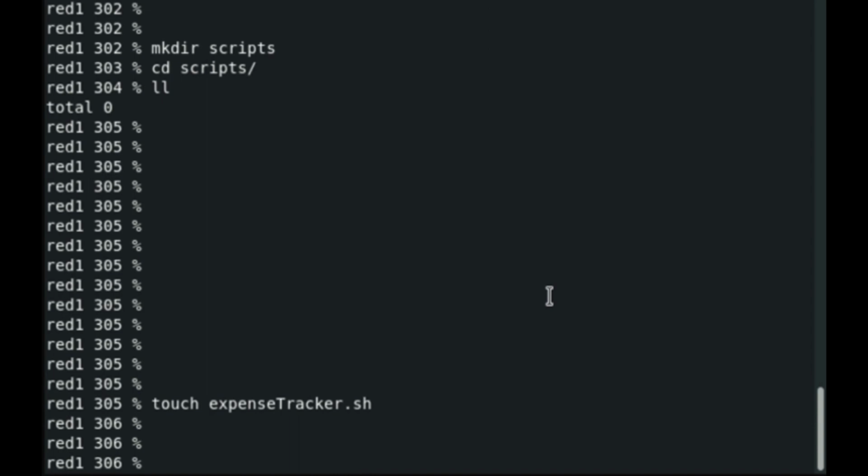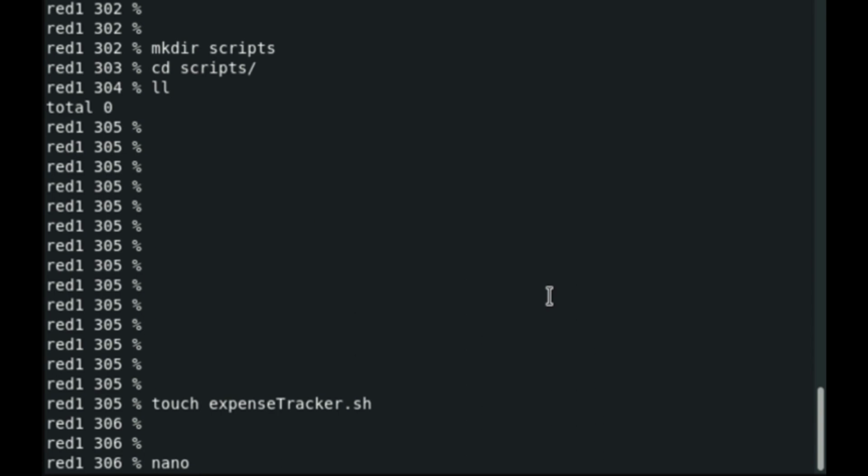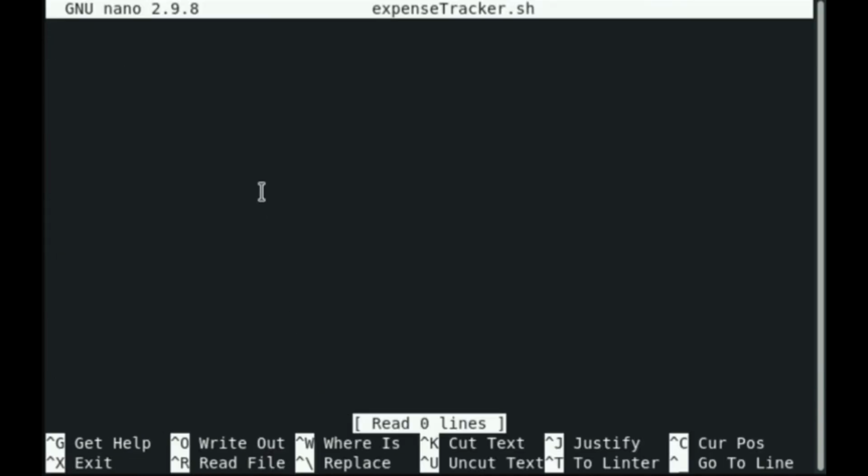Now we can edit the shell script using the nano command. Nano opens a text editor in our shell so that we can edit the script. So I'm going to nano into expense_tracker.sh. And then we start off with the shebang. The hashtag and the exclamation mark is called a shebang, /bin/bash. So we are defining that this is going to be a shell script.